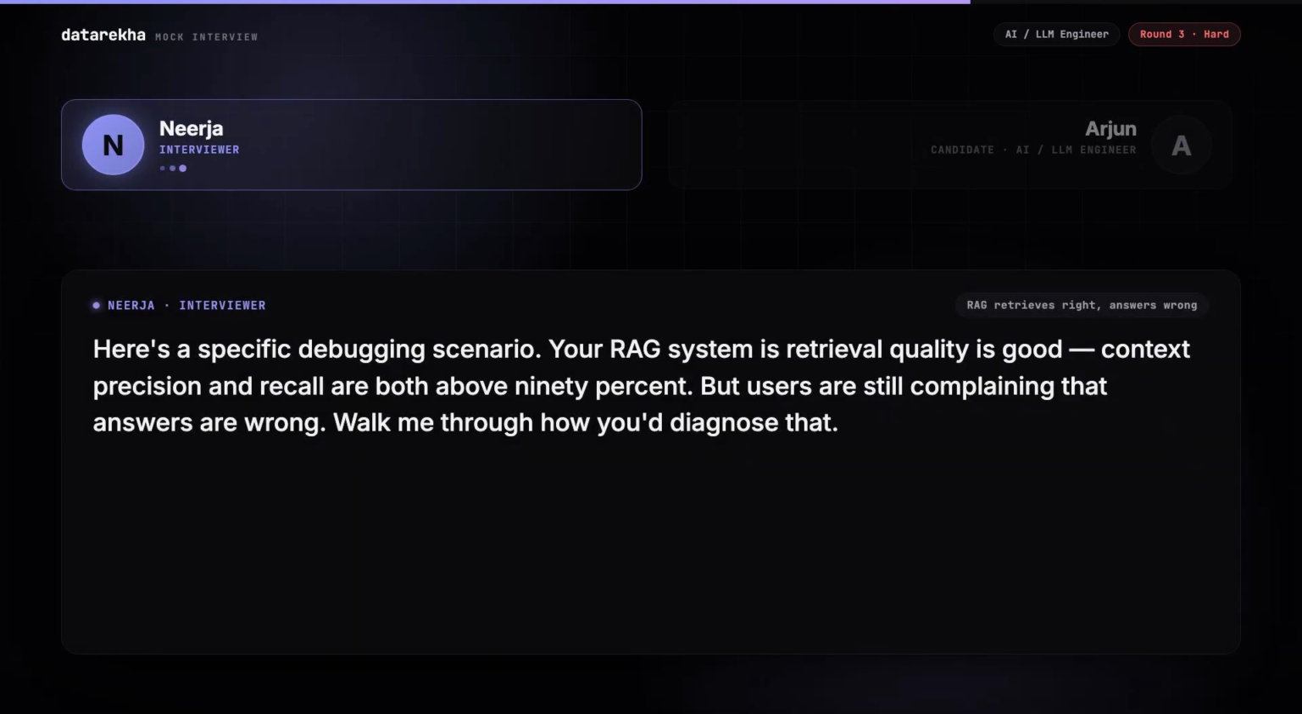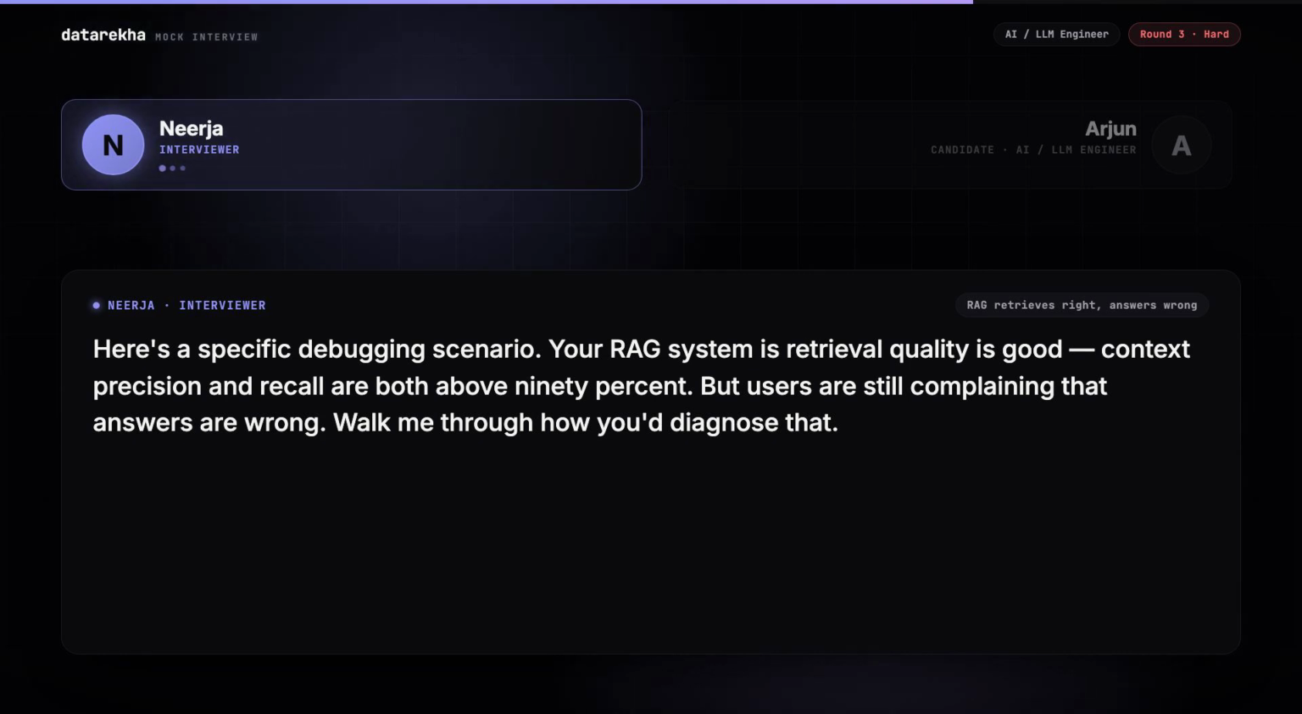Here's a specific debugging scenario. Your RAG system's retrieval quality is good, context precision and recall are both above 90%. But users are still complaining that answers are wrong. Walk me through how you diagnose that.